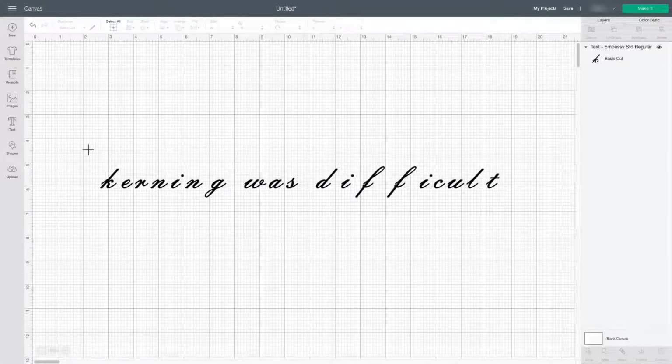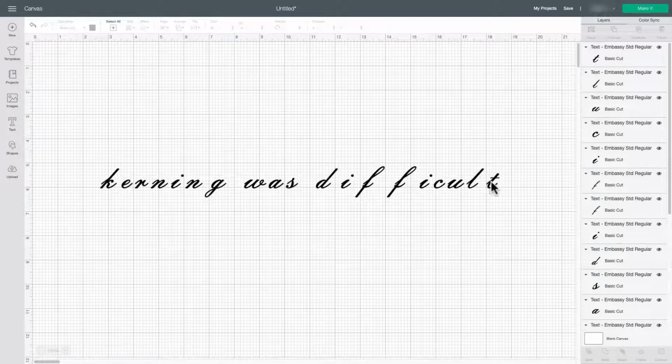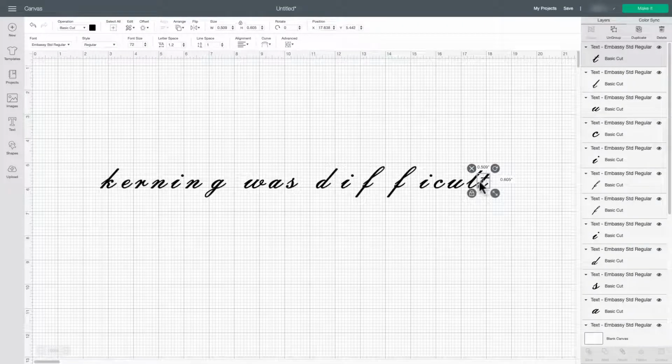This is how you used to have to manually space your fonts. You can see, first we had to ungroup the lettering, then each letter had to be manually and painstakingly connected. You can see how long this would take.